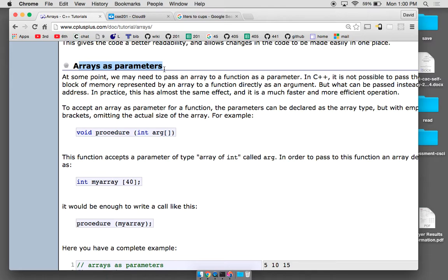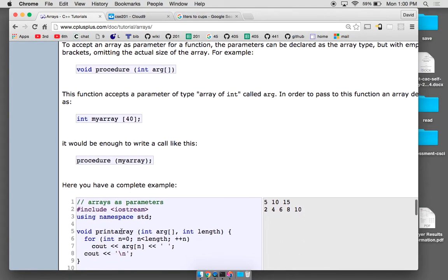Parameter means a value that's passed in to a function. You have a parameter list. When you call a function, you pass in data into it. Let's see an example. Like here, print array. Here's an example of a function. And this is the argument list for the function right there.